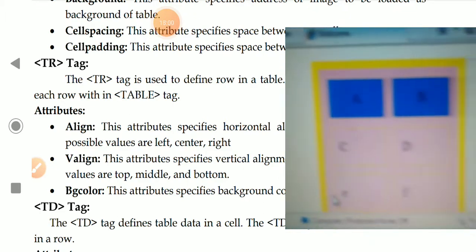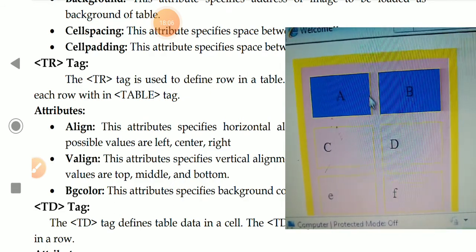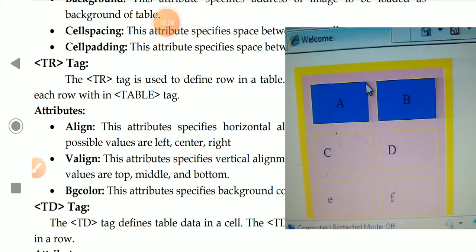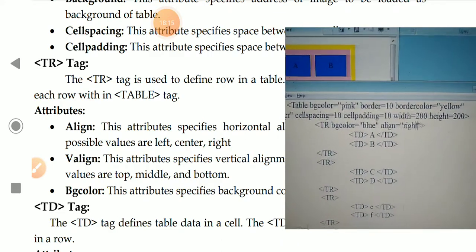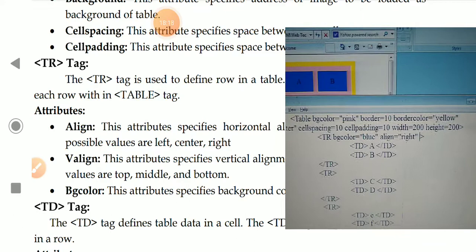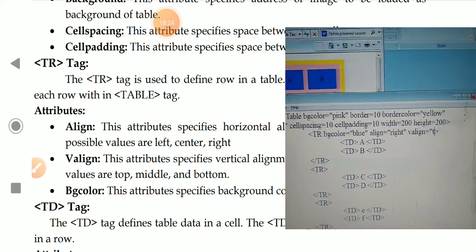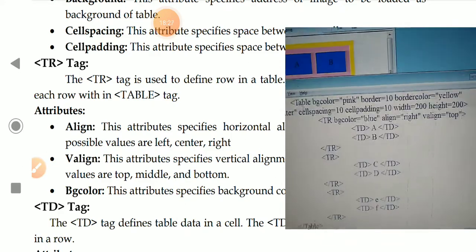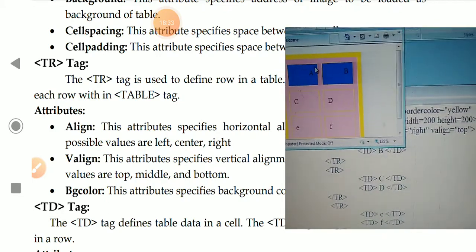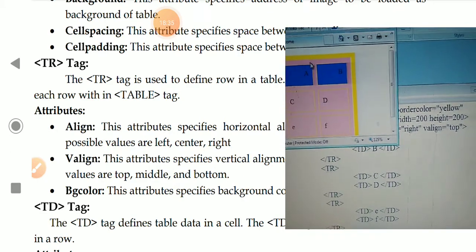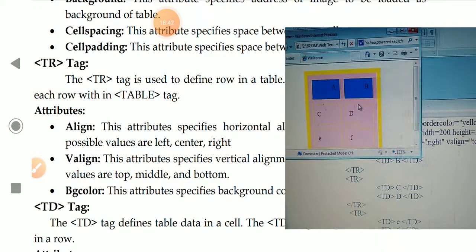So for example, I want to display the letter A at this corner. Horizontal alignment is right, vertical alignment is top. Horizontal alignment is right, v align is equal to top. The possible values are top, middle, bottom. By default it is middle. Save. Now refresh. So it goes to the top corner. It moves from middle to top. So this is the horizontal alignment and vertical alignment of the data within the cell.